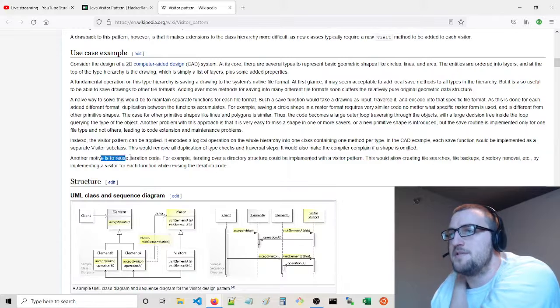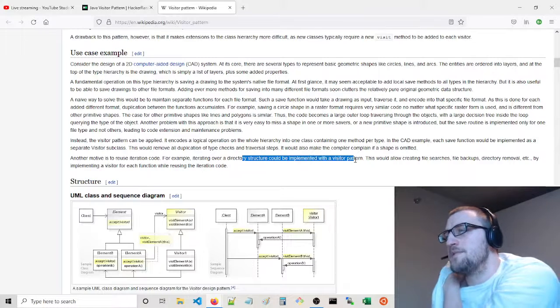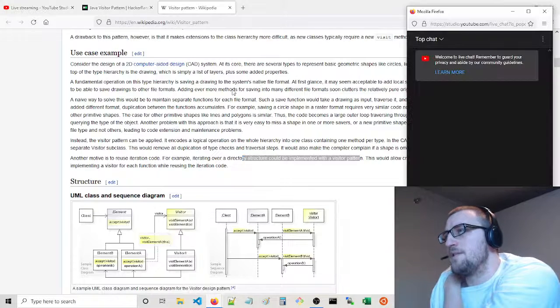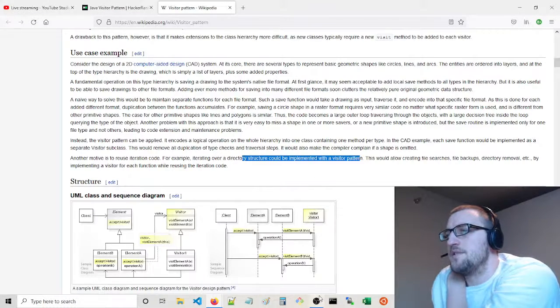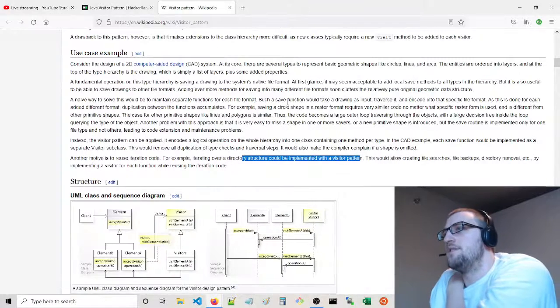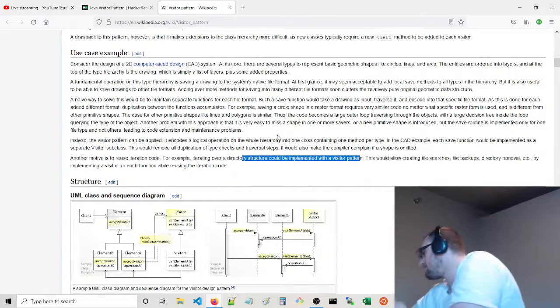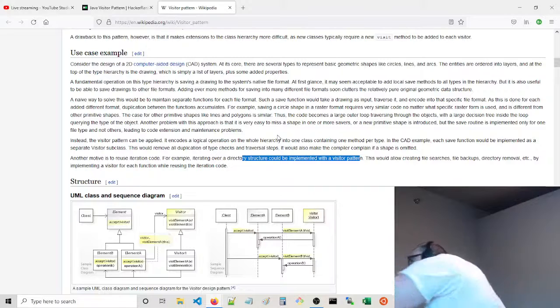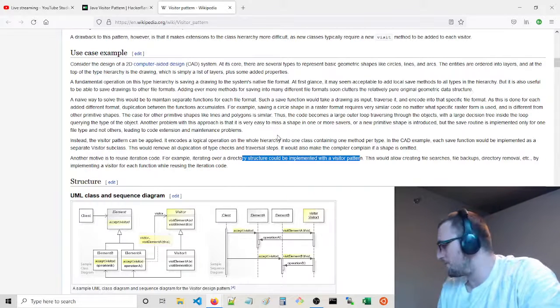Another motive is to reuse iteration code. An example, iterating over a directory structure could be implemented with a visitor pattern. So something I really don't like about authors and just writing in general and learning in general is, there are some things that are true, but you can't understand what they're saying from what they've written, right?